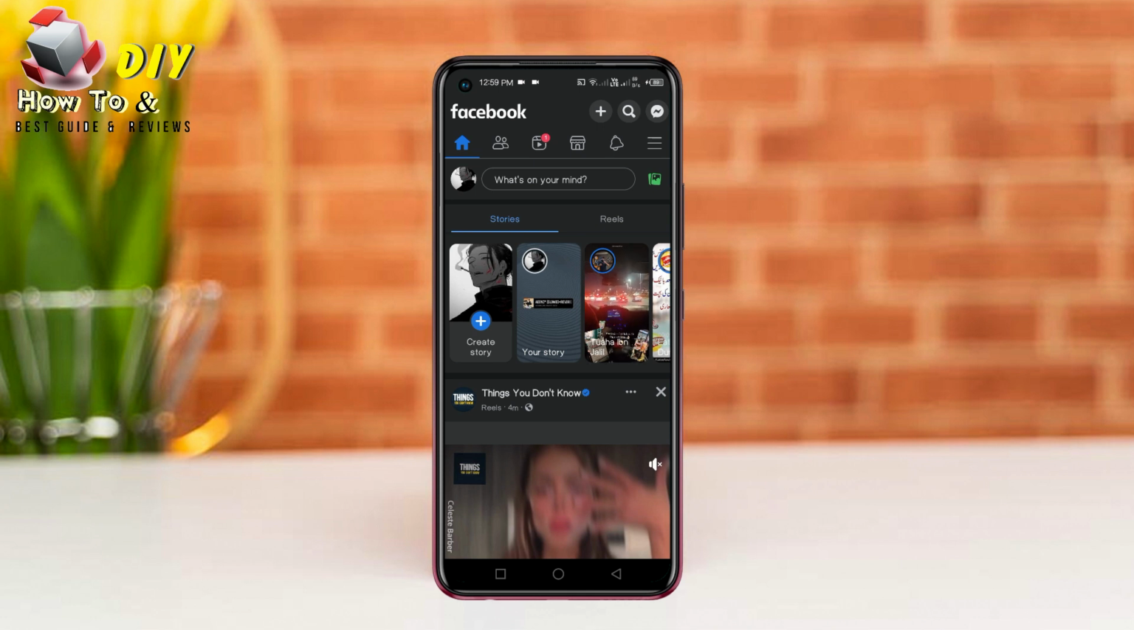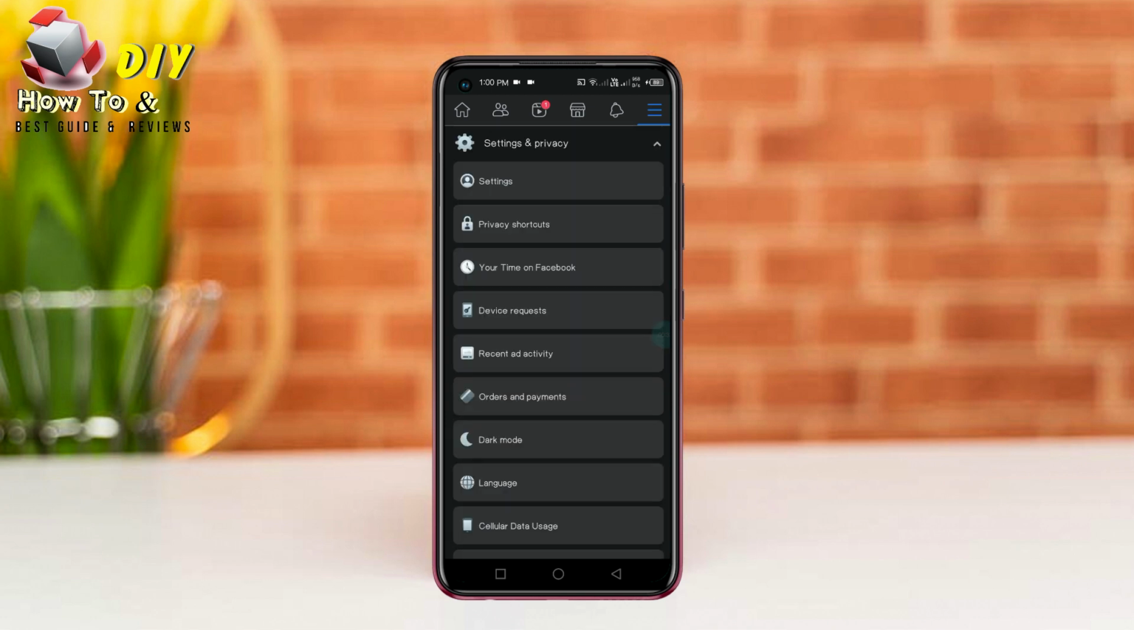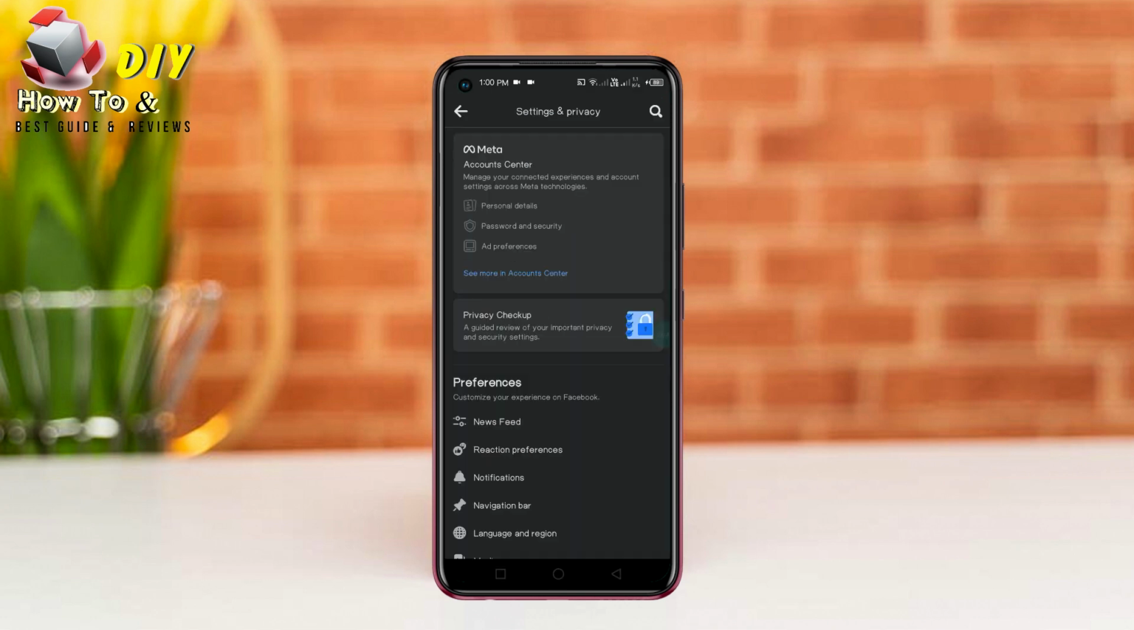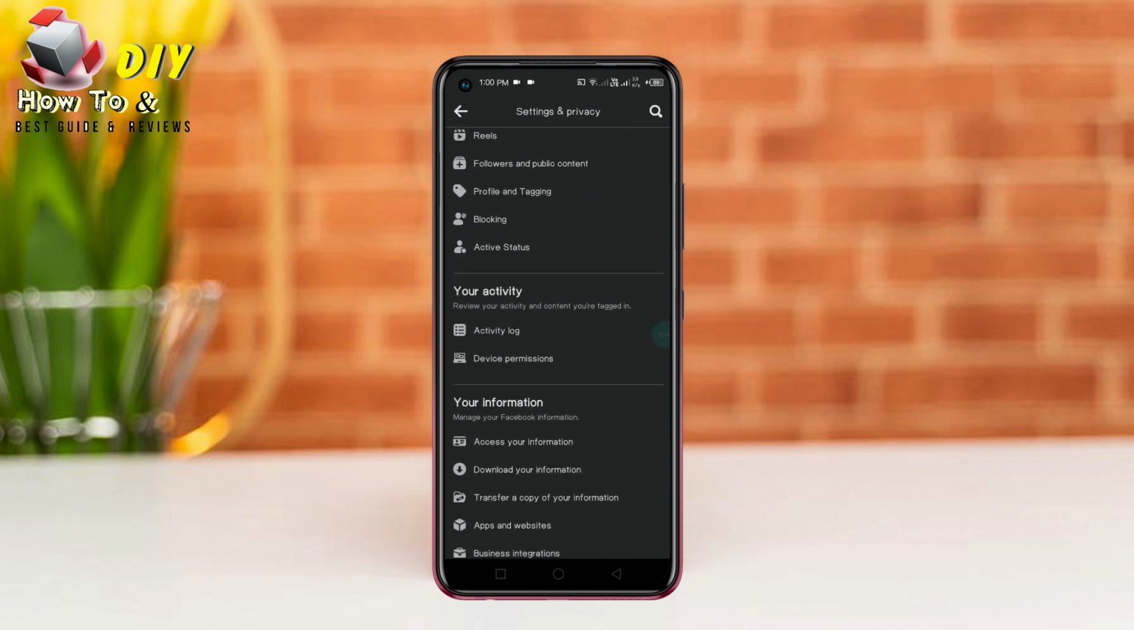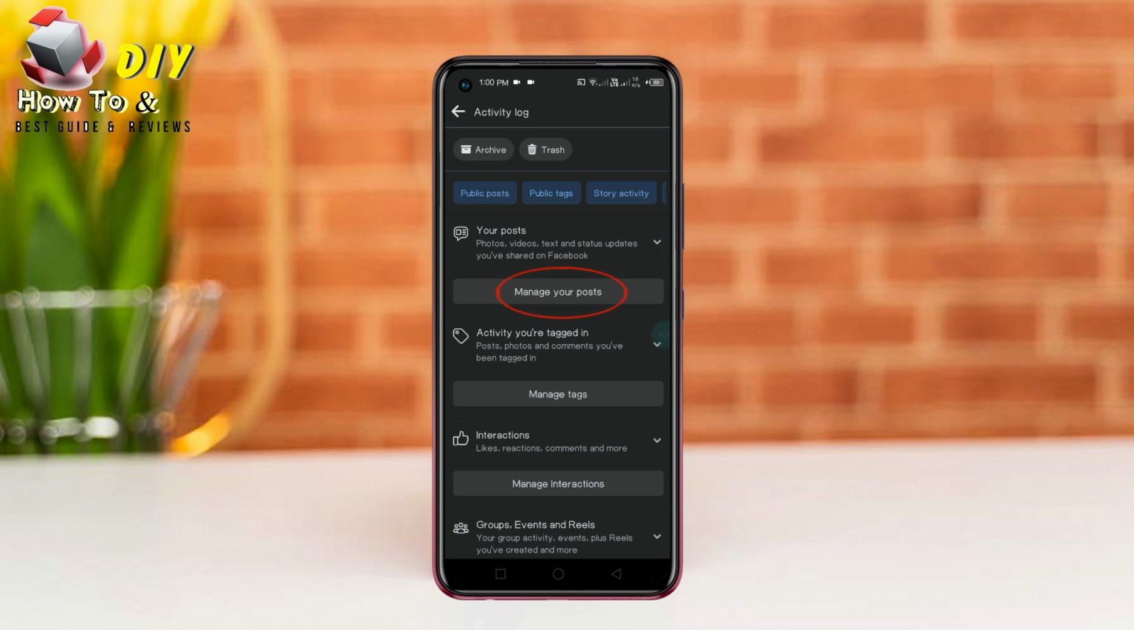First of all, you need to open your Facebook app, then tap the three lines on the top right, then scroll down and tap Settings and Privacy, and tap the Settings option. Now scroll down. Now you need to tap Activity Log and tap Manage Your Posts.